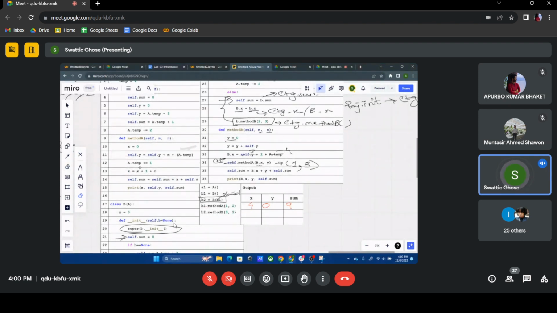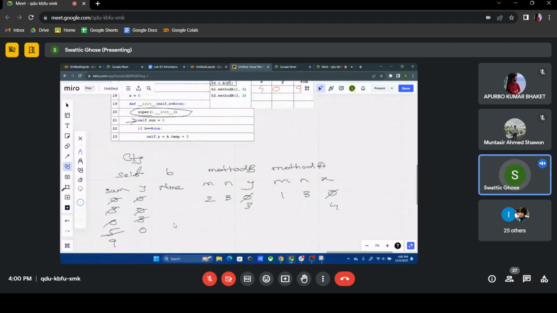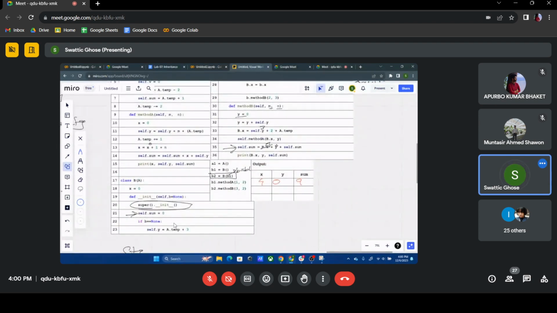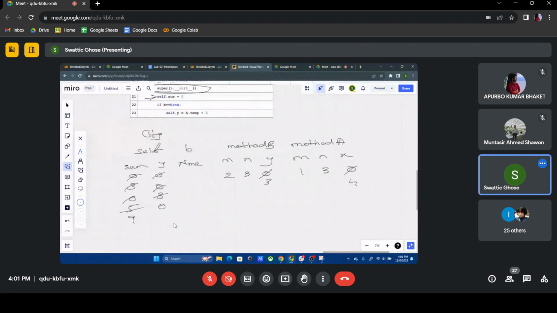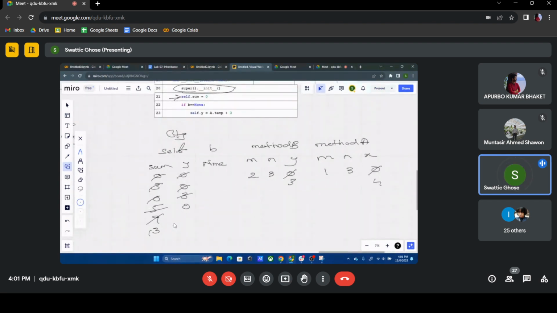If I come back to method B, I'll be landing back here, right? Because I'm done with method A, so I'll be landing back at line number 35. So what is in line number 35? self.sum equal to b.x, so basically it's 1 plus y. What's the value of y? It's 3 because I'm inside method B. So it's 3. And then I have sum, which is 9, right? So I'll be getting what? 13, right? So my sum will get updated to 13, all right?